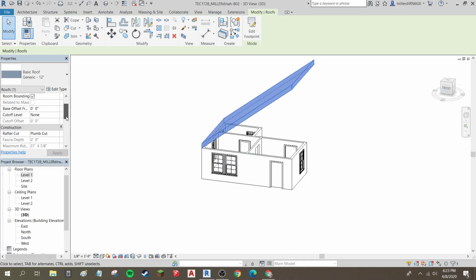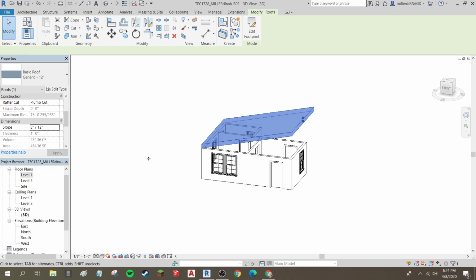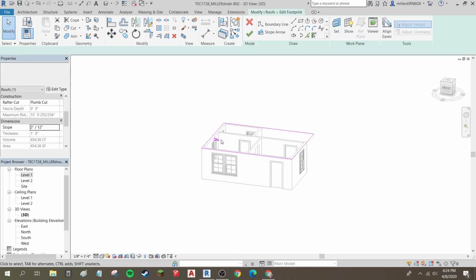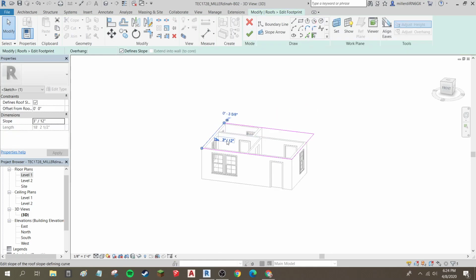And so we can change the slope over here in our properties bar. There are so many ways we can change it. But one would be to just scroll down in here for this slope, and it's at 9/12, and we want 3/12. The other thing we could do is edit footprint, click on this side, and then I could edit the slope here, or I can edit it over here.